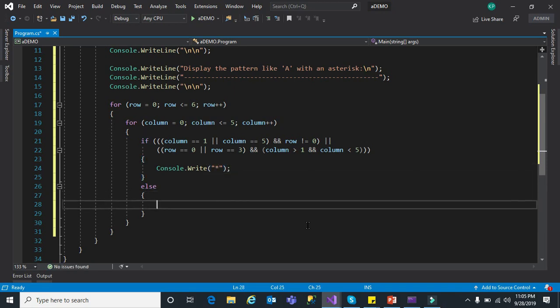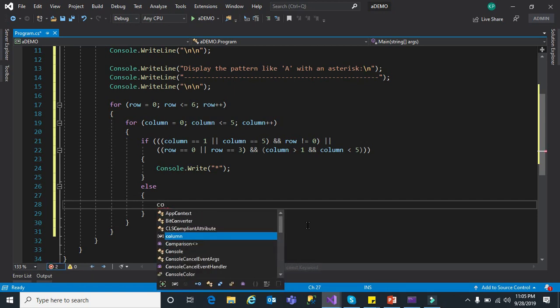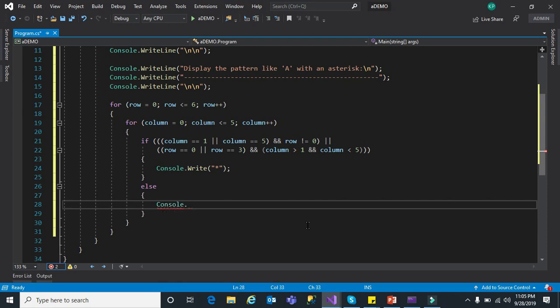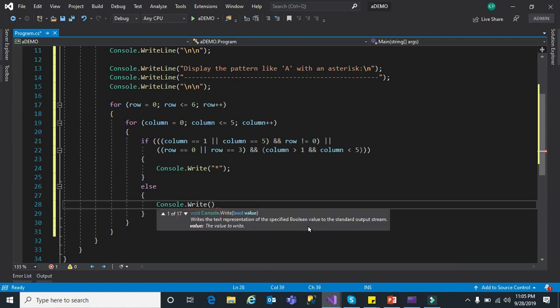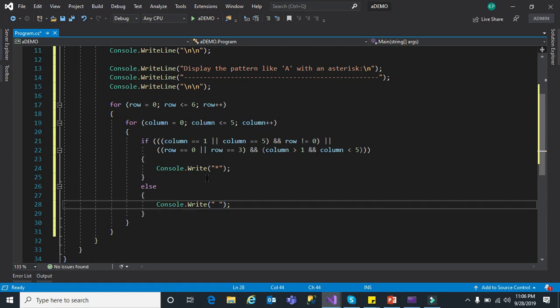So only Write and star. And the else part, we have to print only Console.Write with a space. So just an empty string.